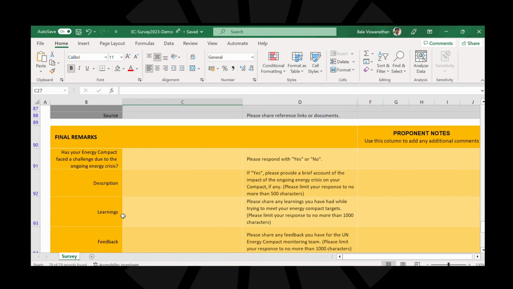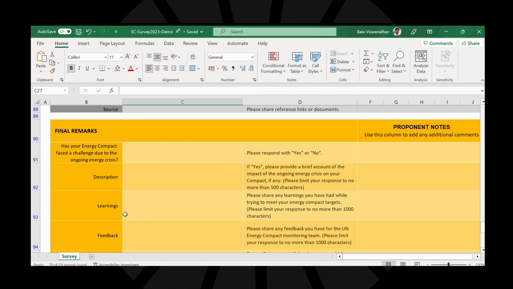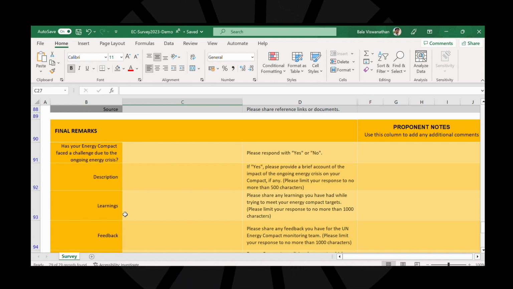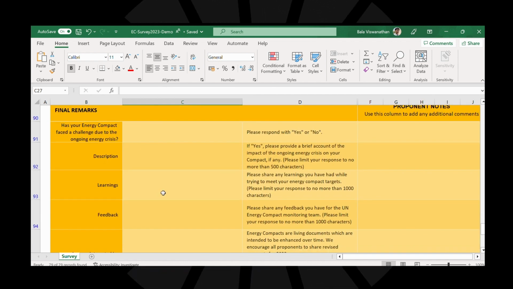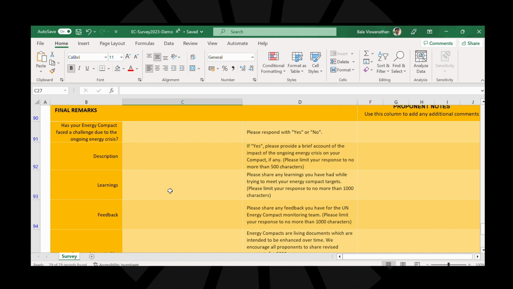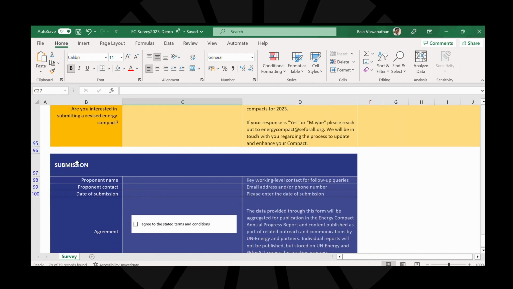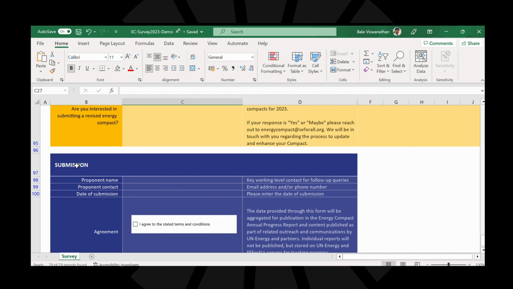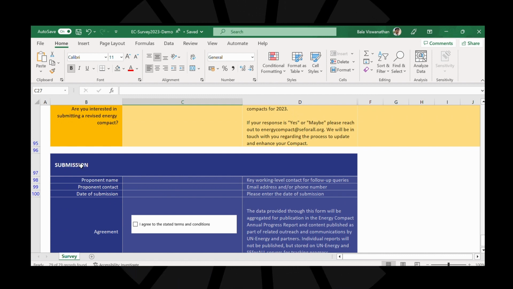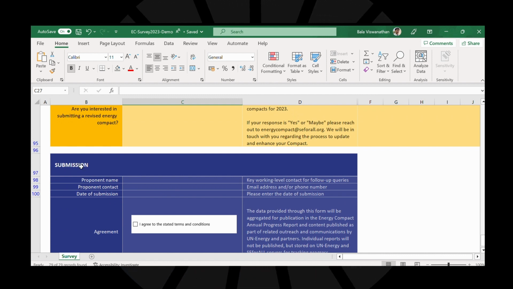Next in orange, there are final remarks. This is a place to provide any open comments and answer questions on the overall Energy Compact process. Finally, the last section, again in dark blue, is submission. Please go to the section on submitting the survey to find out how to fill this.